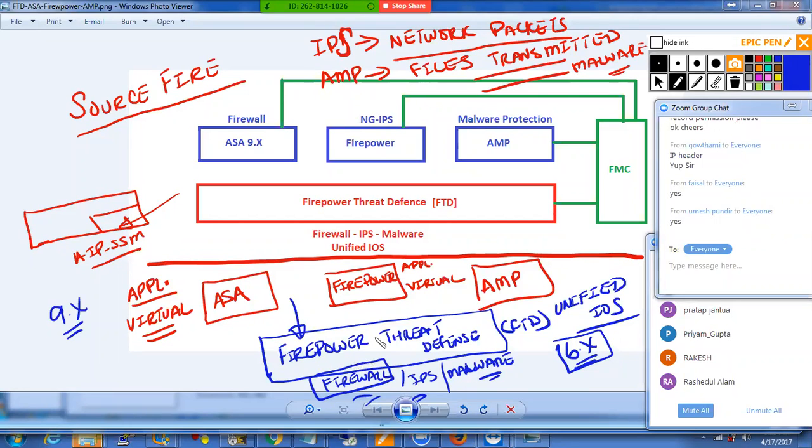We're going to be taking a look at what? The ASA firewall 9.x as an appliance first. Then we'll take a look at the Firepower appliance, which is the NG-IPS. Then we'll take a look at the AMP. Once we're done with that, it becomes very simple for me to show you the FTD product, which is basically a combination of the three boxes, with the firewalling being different. The main difference over here is not the Firepower and the AMP, which is pretty much the same. It's the firewalling which is different in FTD.